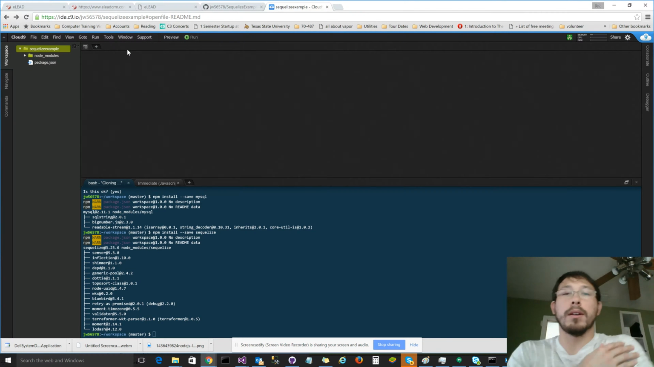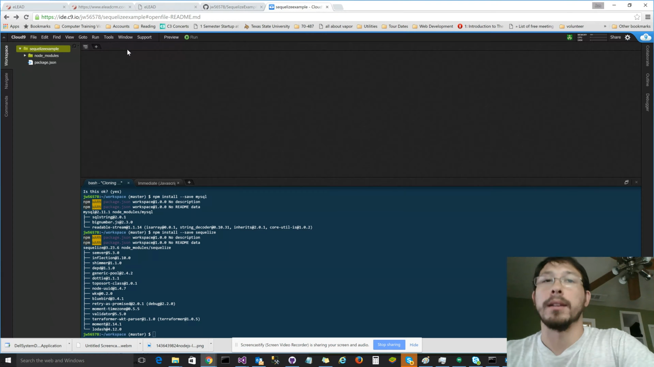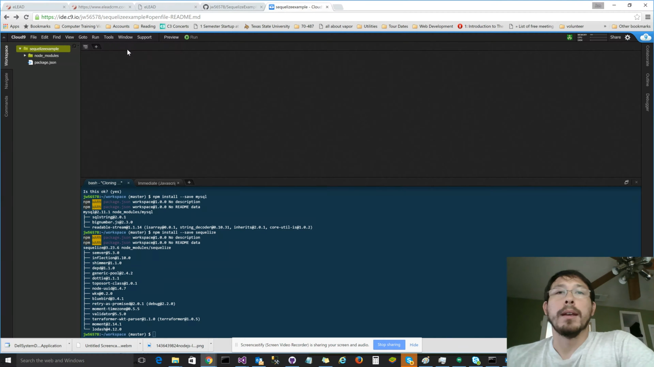Now we could go to the MySQL command line and manually type out all of the queries, the statements in MySQL that would make the tables we want. But again, we don't want to do this. We want to be able to create everything we need only in JavaScript. So we're going to use Sequelize to do that. So how do we do that?